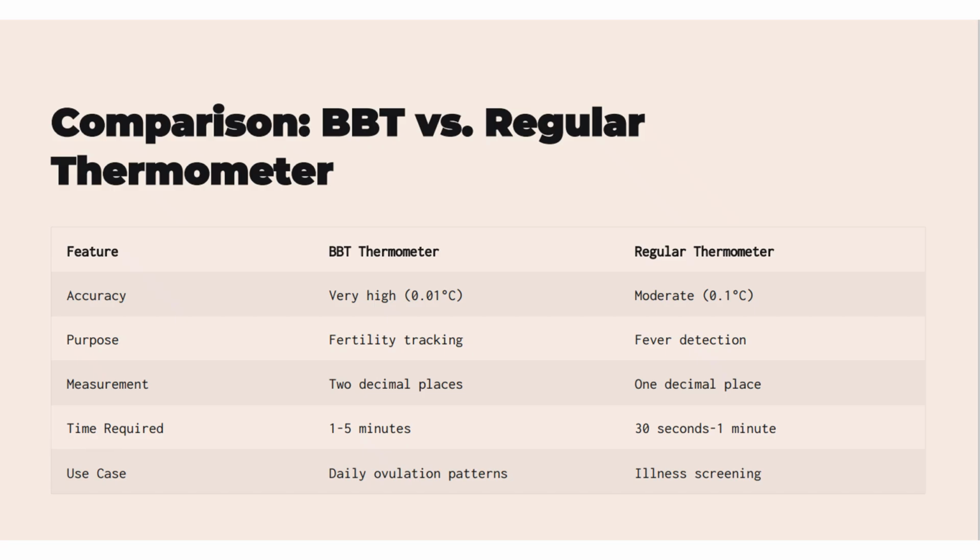When we compare the BBT, basal body temperature, thermometer with the regular thermometers, BBT thermometers are more accurate and used for fertility tracking. Regular thermometers are less precise but faster and mainly used for fever detection. To choose the right thermometer, BBT is especially used for fertility tracking. Digital thermometers or infrared thermometers are especially used for fever measurements, bimetallic strip thermometers are used for industrial applications, and bulb thermometers give more stable and accurate readings.